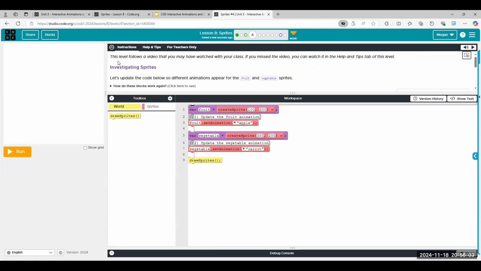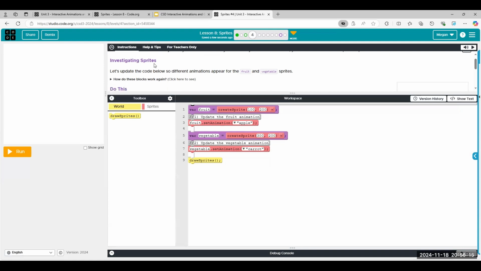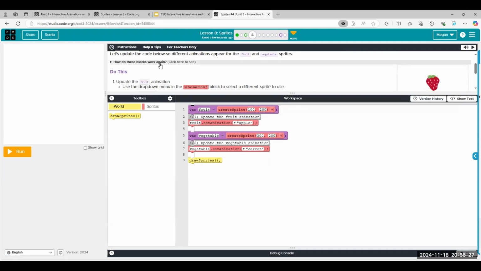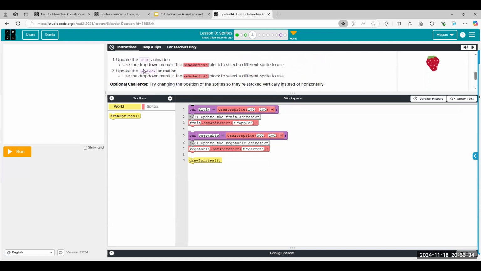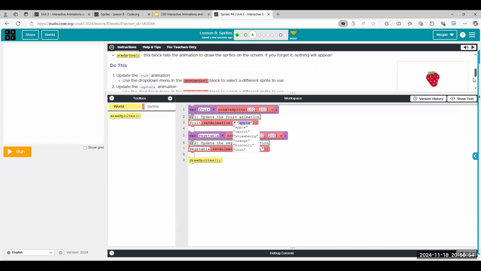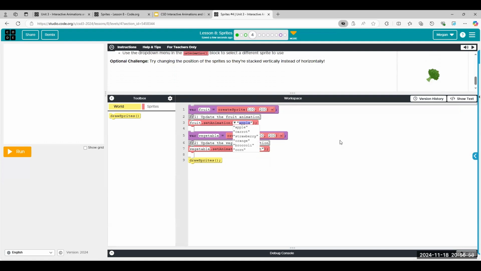Number 4. This level follows a video that you may or may not have watched in your class. Don't forget, you can go to helps and tips to watch that video. Investigating sprites. Let's update the code below so different animations appear for the fruit and the vegetable sprite. How do these blocks work again? If you can't remember how those blocks work, click here and it will show you what each block is for. Update the fruit animation. Use the drop-down menu in the set animation block to select a different sprite to use. So here is our set animation box. If you look at the drop-down menu, we got apple, carrot, strawberry, orange, broccoli, and corn.